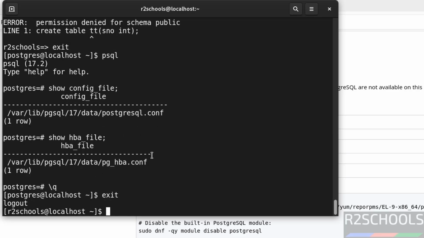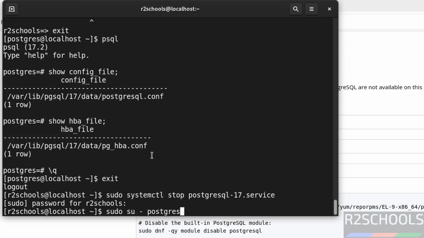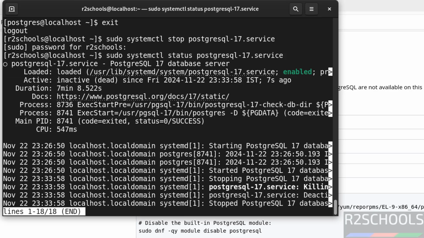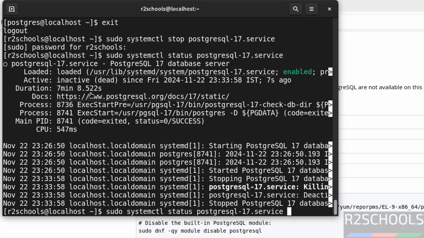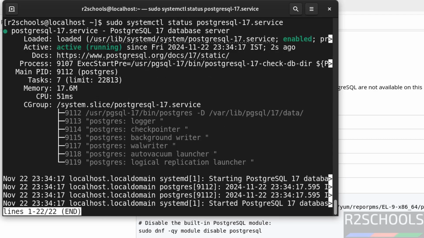Exit with this user. sudo systemctl stop postgresql-17.service. Hit enter. Now verify status. See, PostgreSQL service stopped. Q to quit. Now start it again. Again verify. See, we have started.